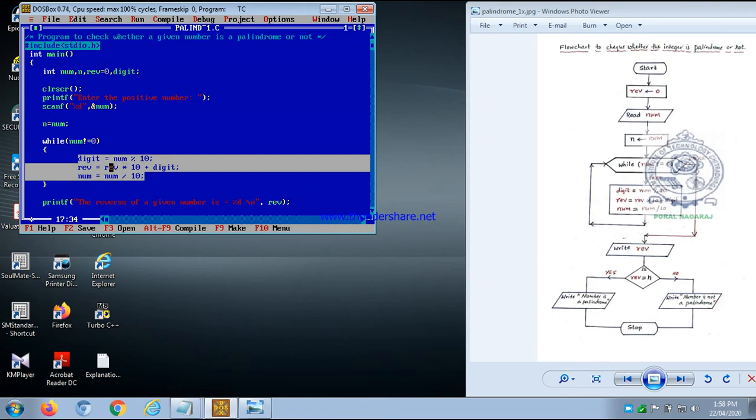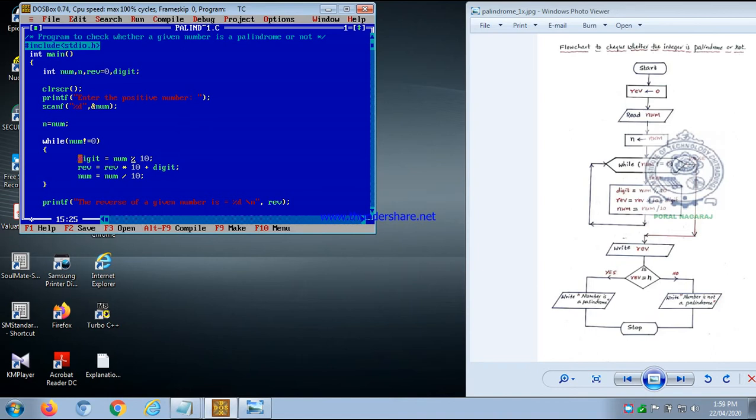First you have to extract the digits one by one. So that's why we use the modulus operator here. See, digit is assigned the value num mod 10, so that will give you the digit, the remainder. Number 1234 divided by 10, what is the remainder? 4. So digit becomes 4.